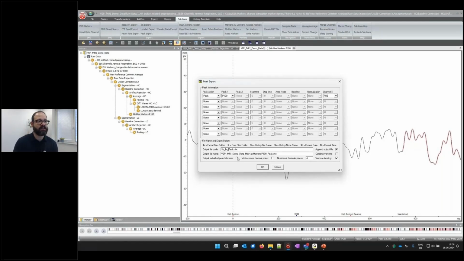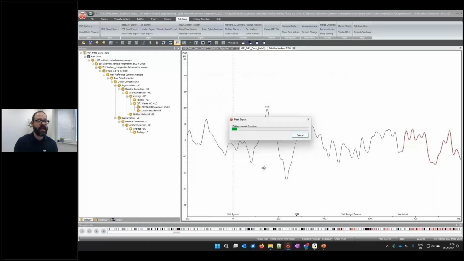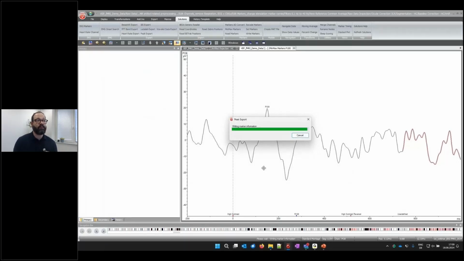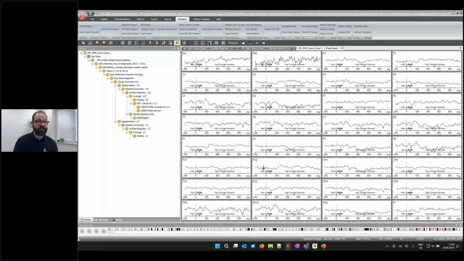One thing I also want to do here is on the bottom. I actually don't want to have only amplitudes. I also want to have peak latencies. So the amplitude you get by default, but if you mark this box here, you also get the peak latency. And I click OK. This again goes rather fast because we don't have much data. And there we go. So we have now our peak export, and this goes automatically to the export folder.